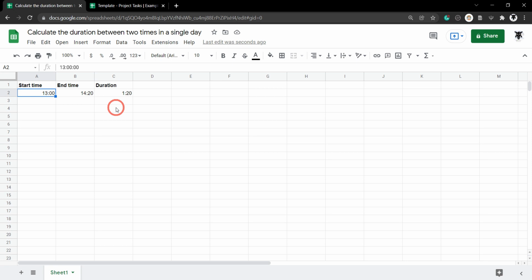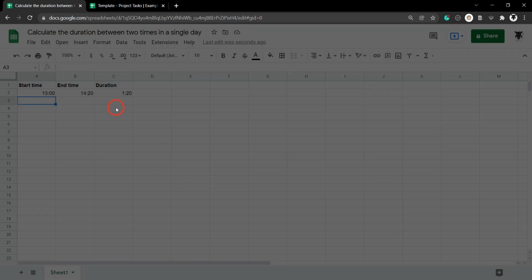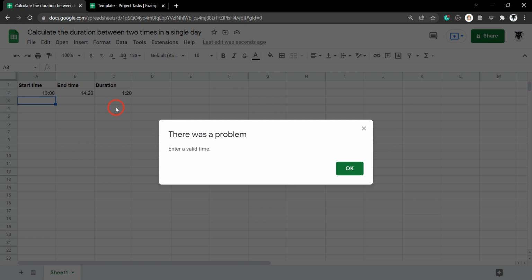Okay, but what about if I put in 1, for example, or 1, 2, 3, 4, something like that? Well, that's not a proper date or time, so it's going to present us with an error, which is great. That's exactly what we want.